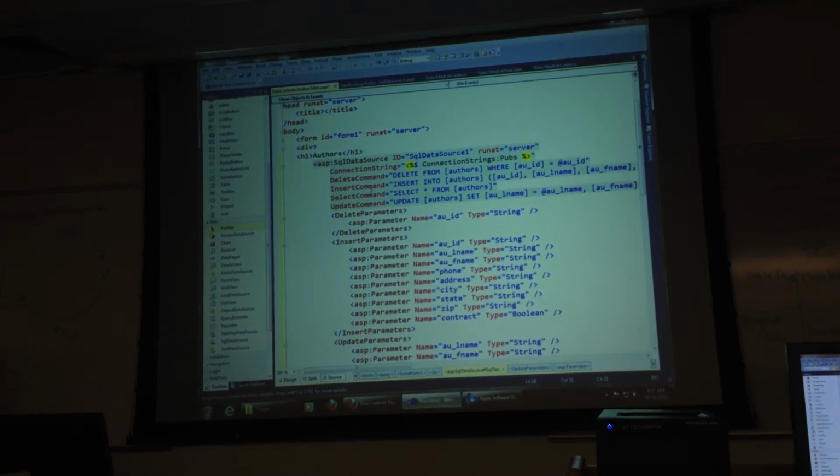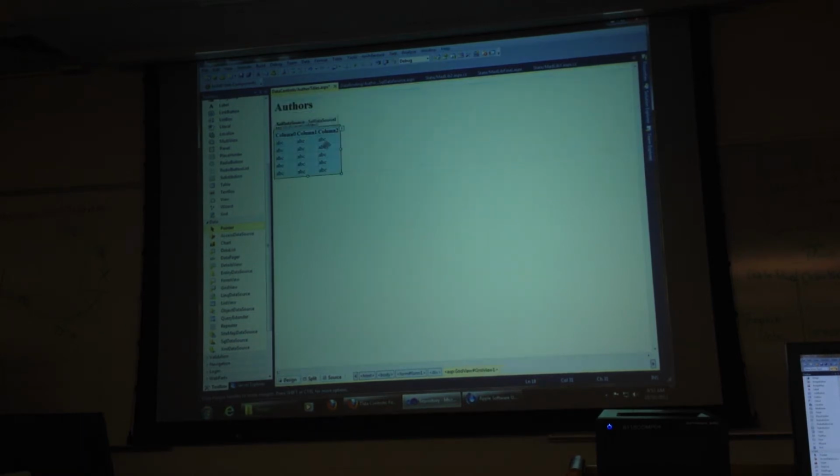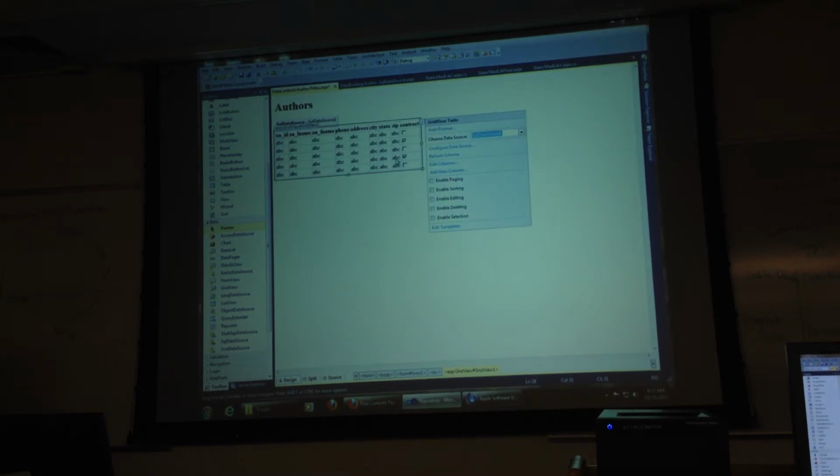Now, let's go back to design view, go to the smart tag of the grid view, and choose our data source, which will be what? Let's go data source 1. SQL data source 1. Now watch what happens when we do that. It automatically detects the fields returned by SQL data source 1 and generates columns for each one of those fields.